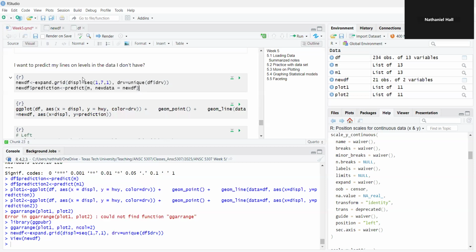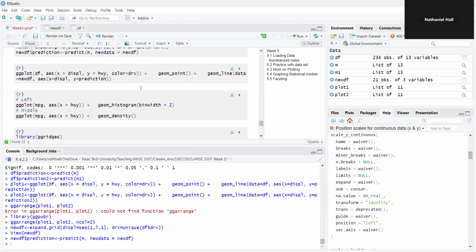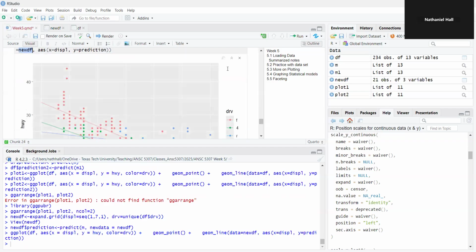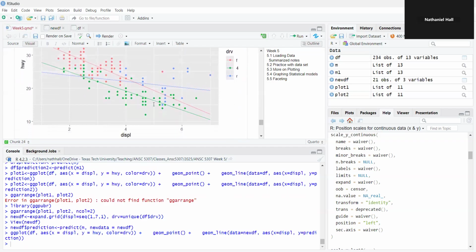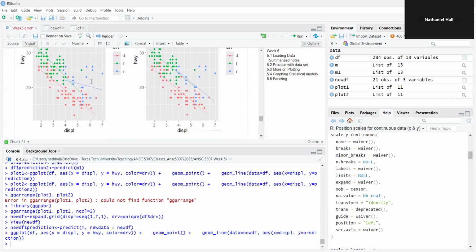Then we can take our prediction of our model with the interaction and say, use the new data and the new data frame. Then we plot our raw data in the same way that we did before. But now our lines come from a different data set, our new DF data set, and we plot the prediction. And what this gives us is essentially the same figure we have here, but it allows us to have the predictions at the full range of the scale for each one.